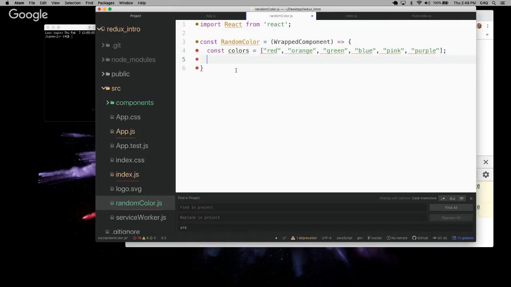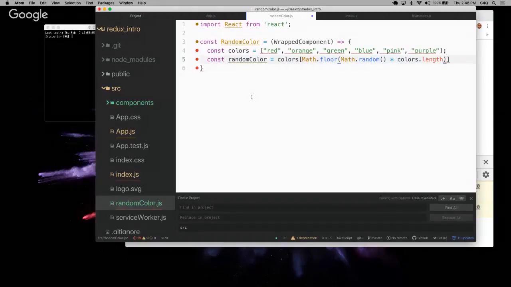All right, and let's also figure out what the random color is going to be. So I'm going to say const randomColor, and I'm going to key into our colors array and do a little bit of math. So I'm going to do Math.floor of Math.random times colors.length. Okay, so this will give me back some number within one of the indices of our array, and it will key directly into it, and randomColor will become one of these colors.